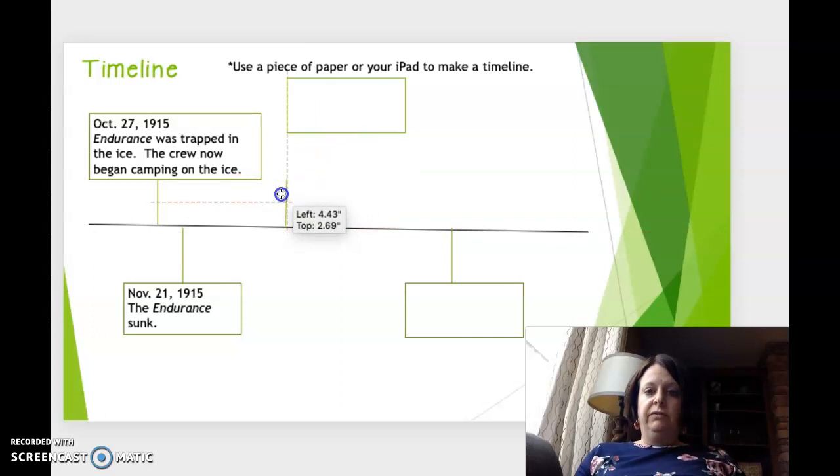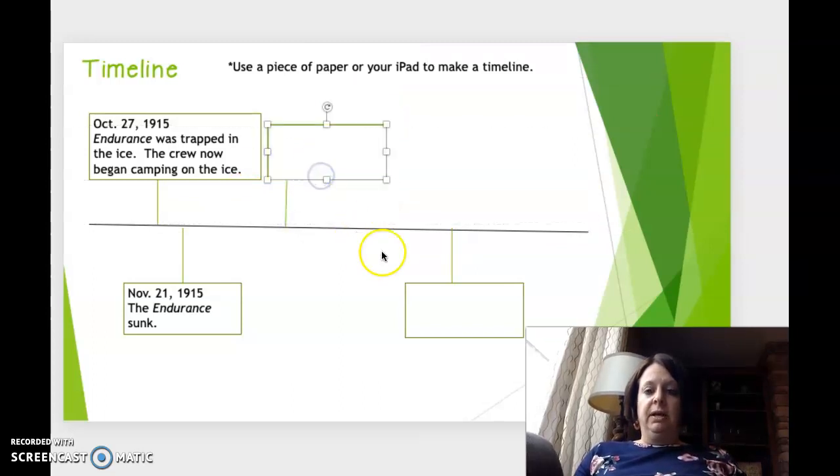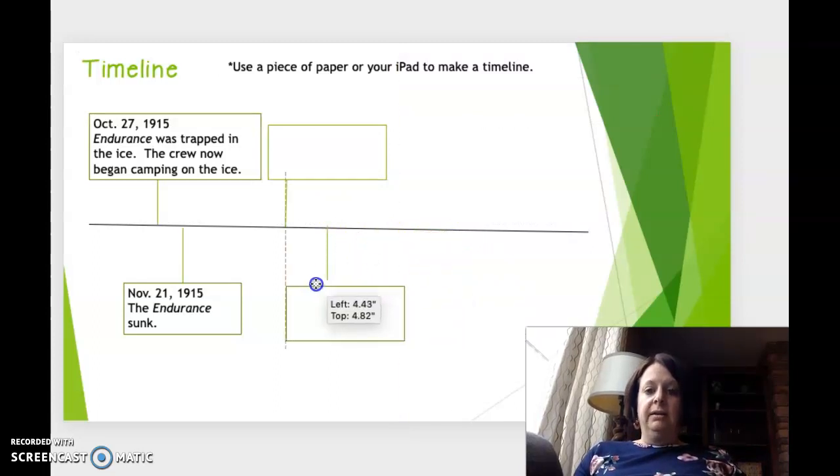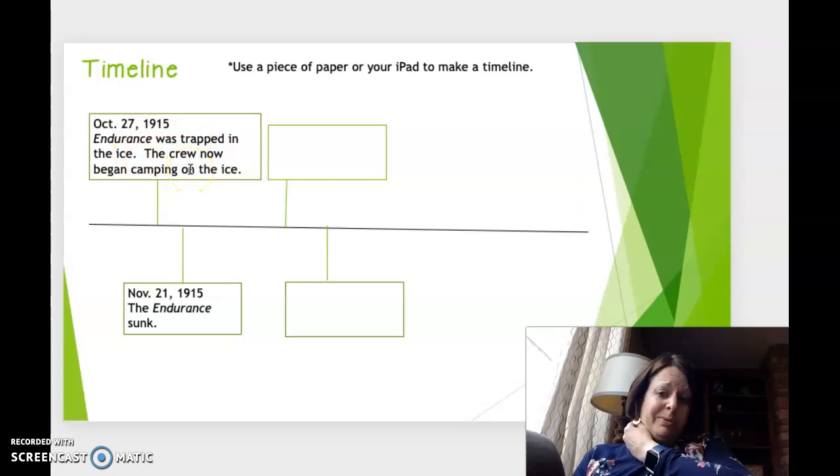Okay, so then now on your own, what you're going to do is continue to fill in your information on the timeline. Make sure you add the date. Make sure you also add the most important things that have happened during that time. If you notice, I'm just kind of getting to the point. I'm not writing paragraphs and paragraphs in here. I'm just adding, like for instance, the first one, October 27th, 1915, Endurance was trapped in the ice. The crew now began camping on the ice, because those are two big important things that happened at that time.